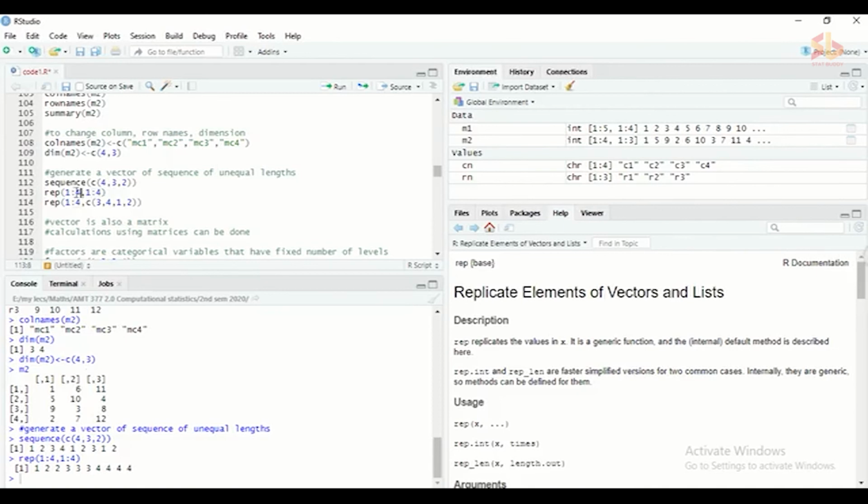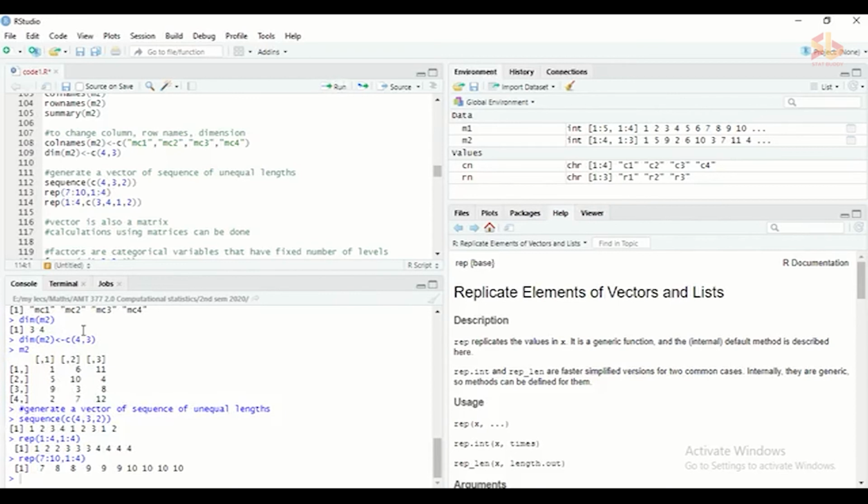So if I change this, you can see here, my data set is 7, 8, 9, 10, and I want those numbers to repeat in unequal lengths. So I need 1 seven, 2 eights, 3 nines, and 4 tens. That is why I first give the data set, then I give the sequence or the order of repetition. So that is somewhat systematic.